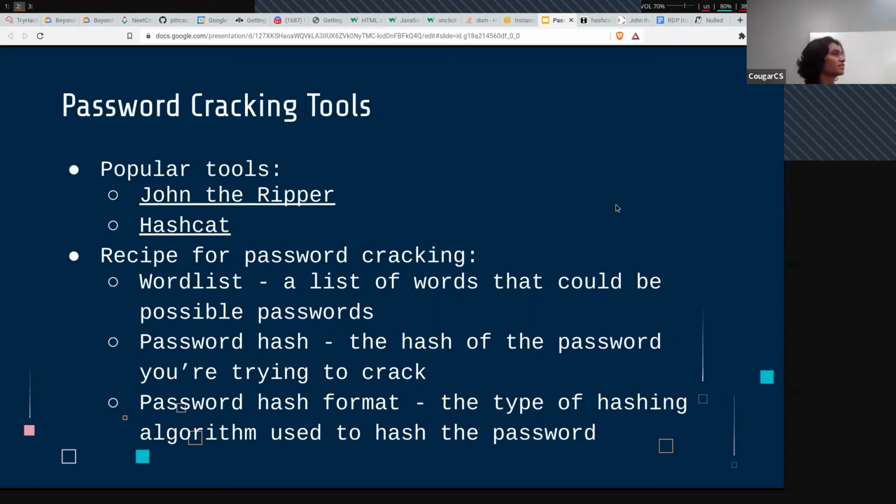So that's what a word list is. It's basically a huge list of passwords that we can use to crack other passwords. Two, we need a password hash. This is the hash of the password that we're actually trying to crack. And three, we need to know the format of the hash. By the format, I mean the type of hashing algorithm that was used to hash the password we're trying to crack.